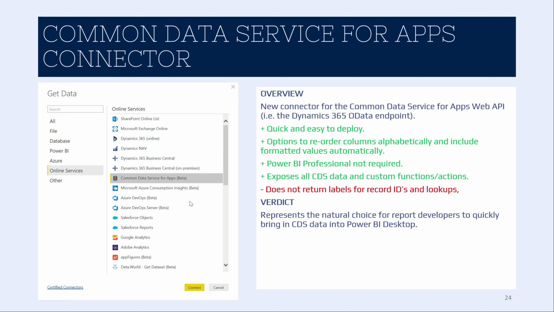This replaces some of the older connectors that were originally targeting Dynamics 365, and this should really be your go-to connector. It's quick and easy to use. It's got some really nice options to help you along, which we'll see in a little while. You don't necessarily need to have Power BI Professional as well. You've got full access to CDS data. The only slight niggle is that when it comes to working with related entity data, there's a little bit of extra work that you need to do.